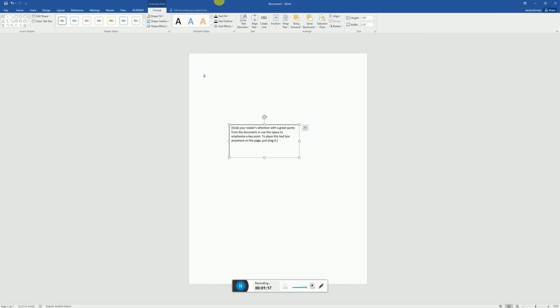Select the text box and you need to be in the Format tab. Here you can see different fields, like you can insert shapes, you can style shapes, you can use WordArt styles, you can align the text and various other formats. I'll show you the important formats which are usually used for text boxes.